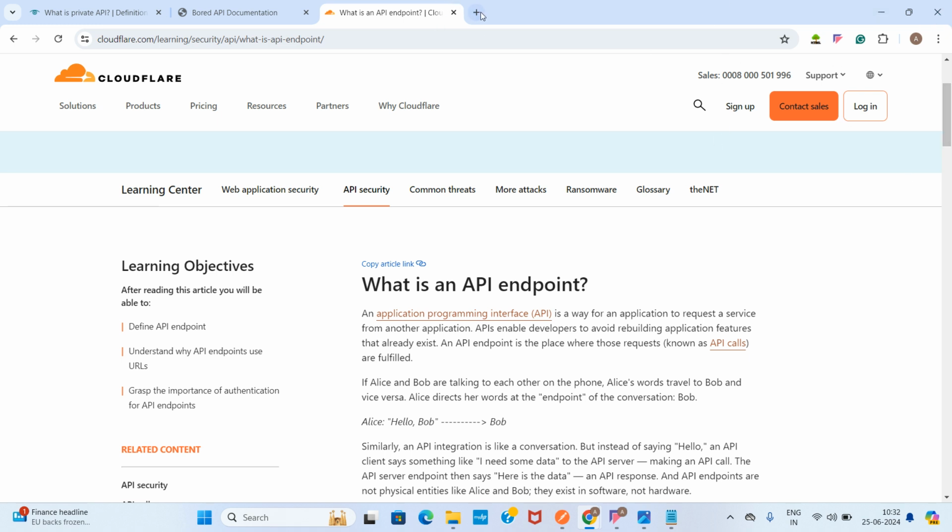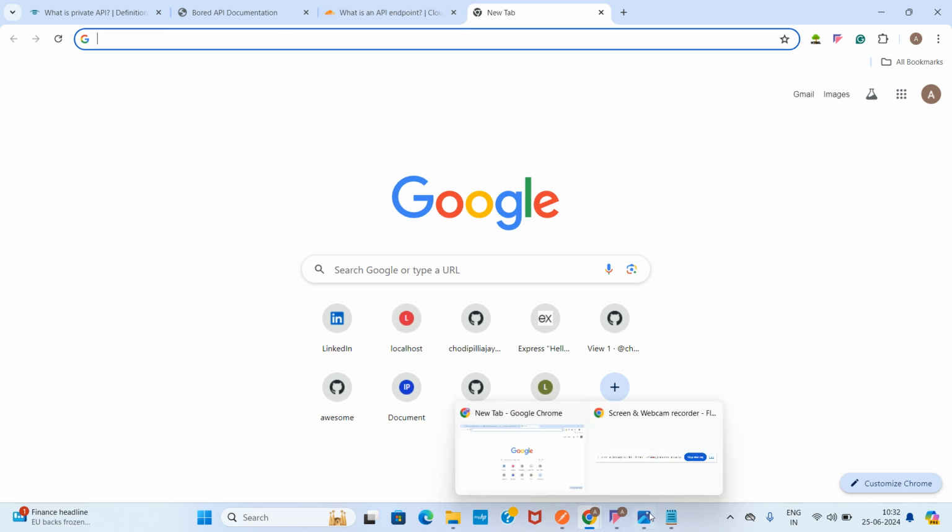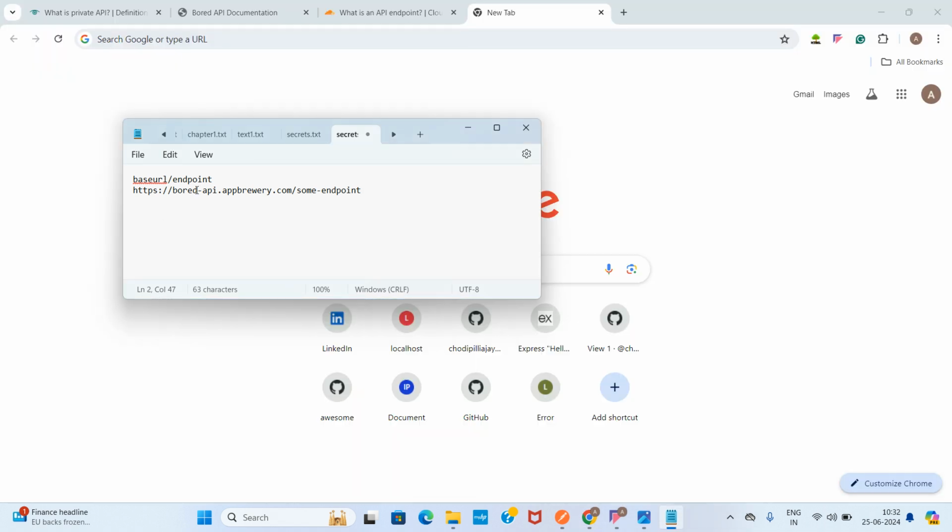The next thing I'm going to discuss is query parameters. We've already seen that an endpoint comes at the end of the base URL, right? And then afterward, we can add a question mark. Let me show you.